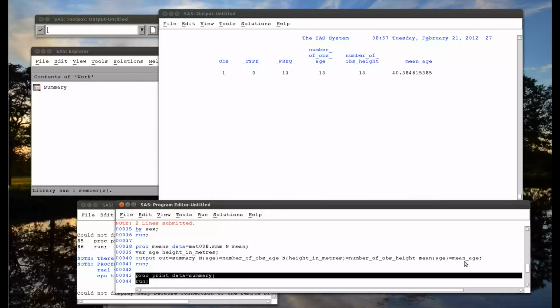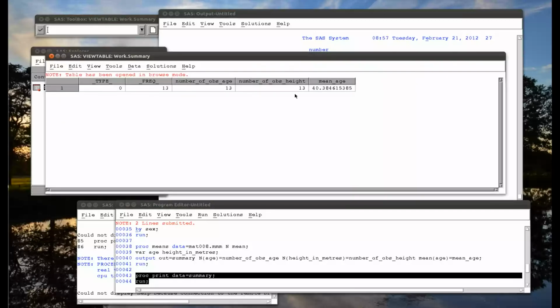I could add in the mean height as well if I wanted to. We can also view the data set in browser mode, but remember always to close a data set when you open it in browser mode if you want to do work on it. So double click there. We have that, which is just the same numbers we had previously. And that's more or less all there is to know about proc means.